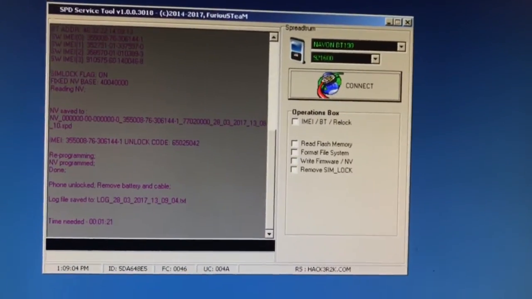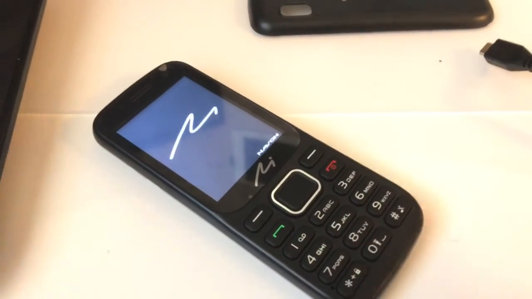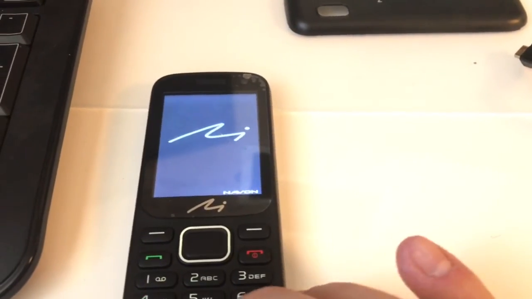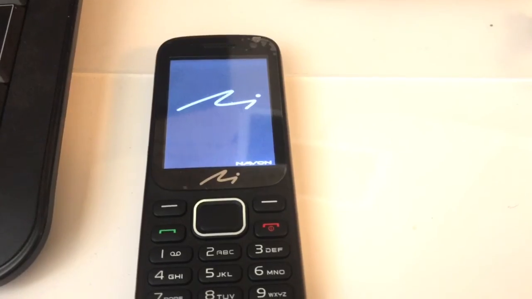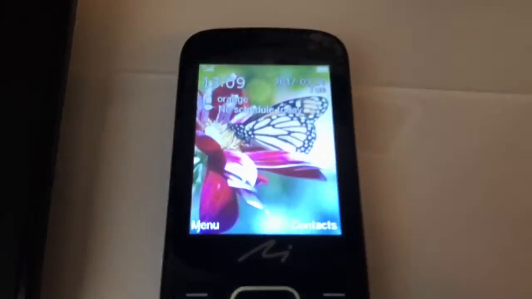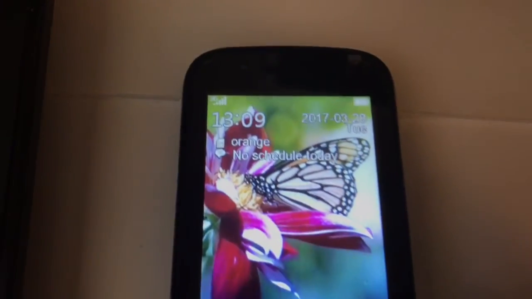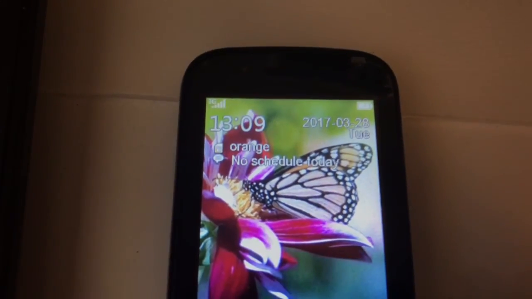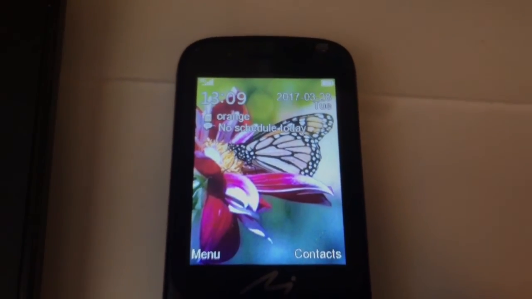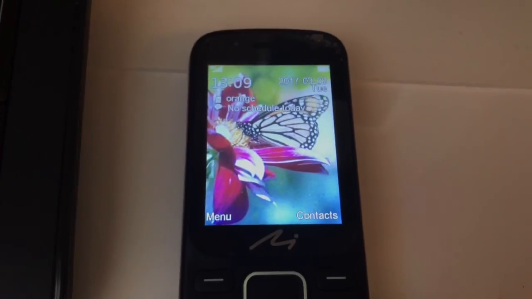So now I'm going to remove the battery and reattach it and power on the phone. As you can see, we have here full signal, Orange Romania, so everything is okay.